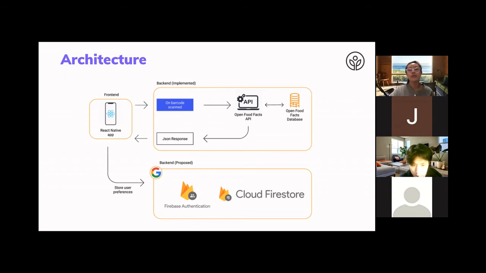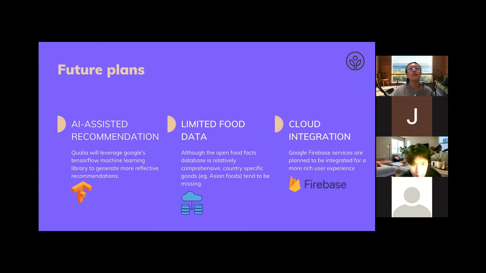So in the future, we've also proposed a backend, which is going to be built using Google. So our future plans include, first of all, AI-assisted recommendation. We're going to be using Google's TensorFlow engine to build a few machine learning models, which help us make more predictions. Second of all, our database is rather limited at the moment. We're planning to incorporate more databases other than just Open Food Facts. And finally, cloud integration means that we will be able to implement Google sign-in with our app, and users can store their preferences for the future.